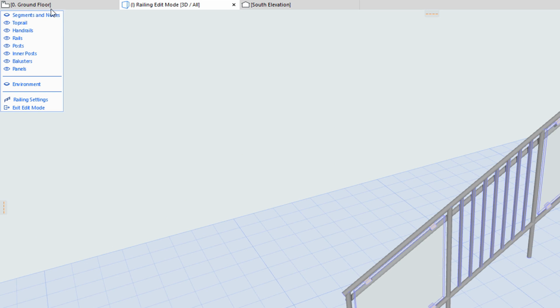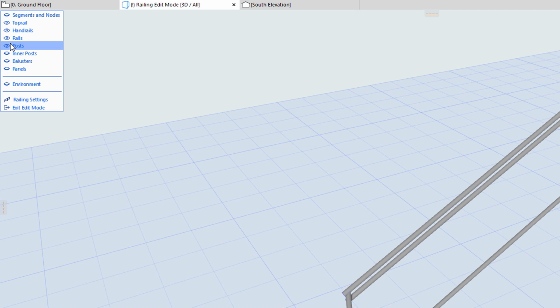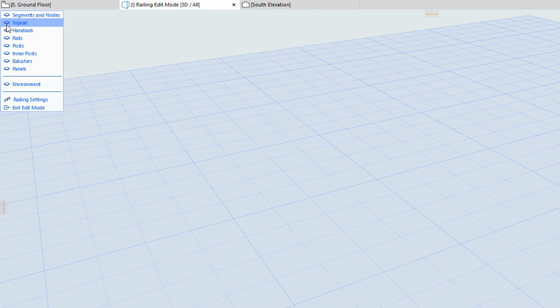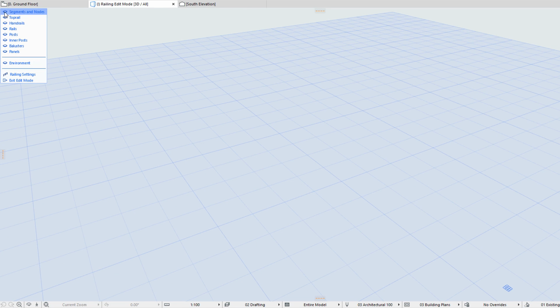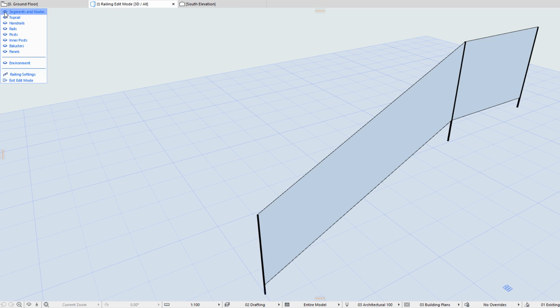The Railing toolbox is divided into 3 parts. The topmost part has buttons for each component of the railing, and clicking any of the buttons with the eye icon lets you toggle the visibility of the corresponding component. The first button toggles the visibility of segments and nodes, which lets you display the reference surface of the railing.